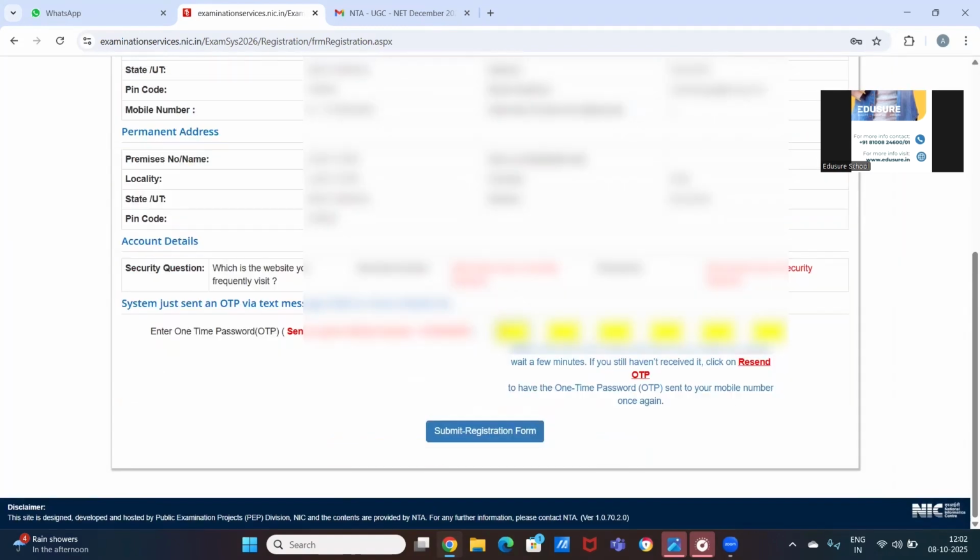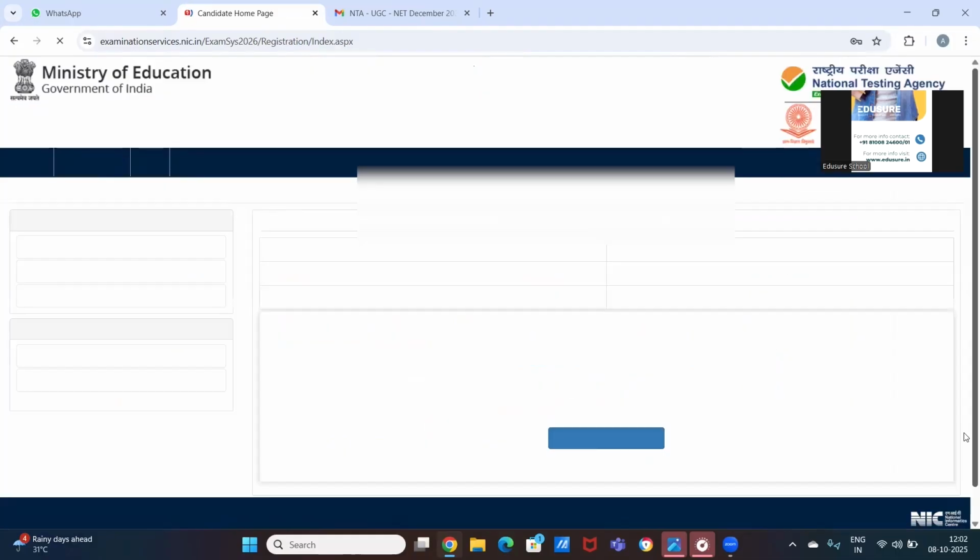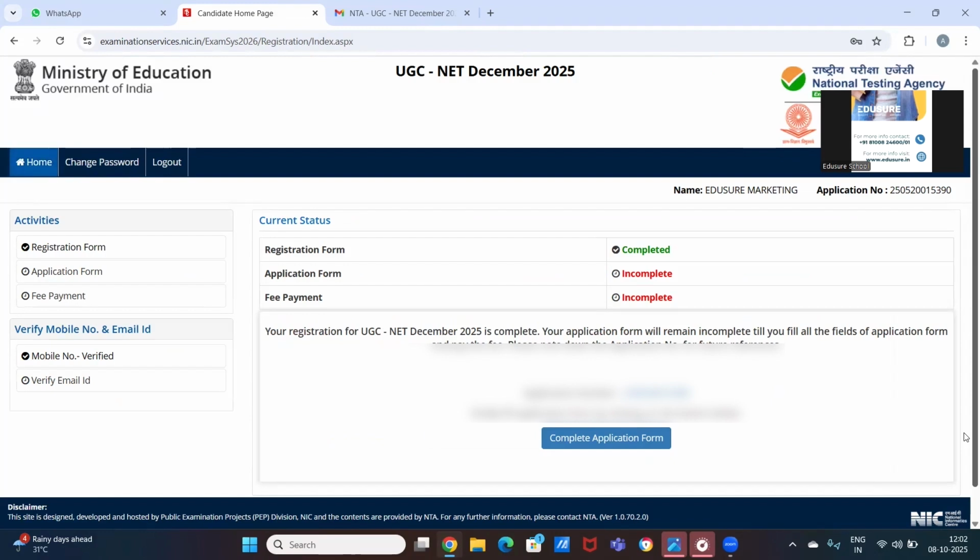And then you're going to get the OTP. So make sure to check your messages well. It can take a couple of seconds to reach you. Once that is done, click on Submit Registration Form. And with that, our registration process is done.